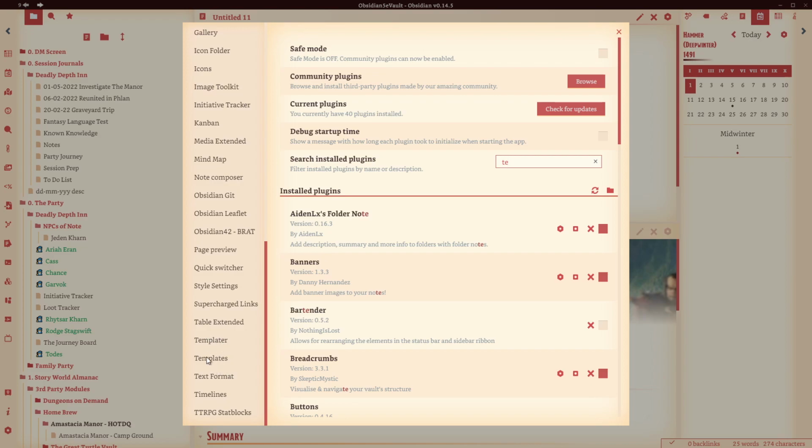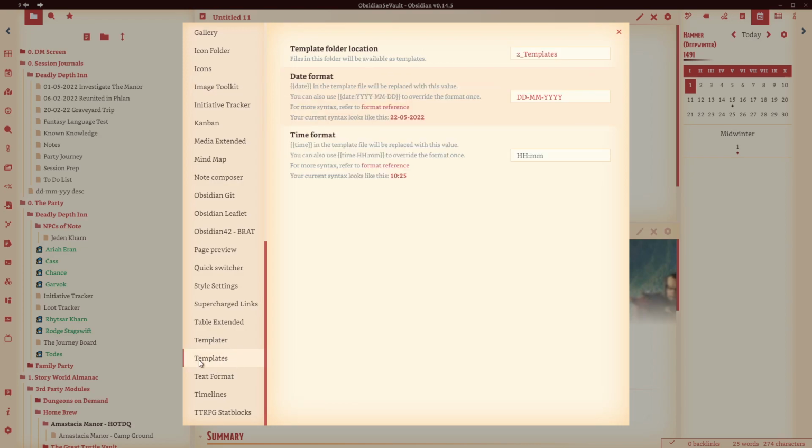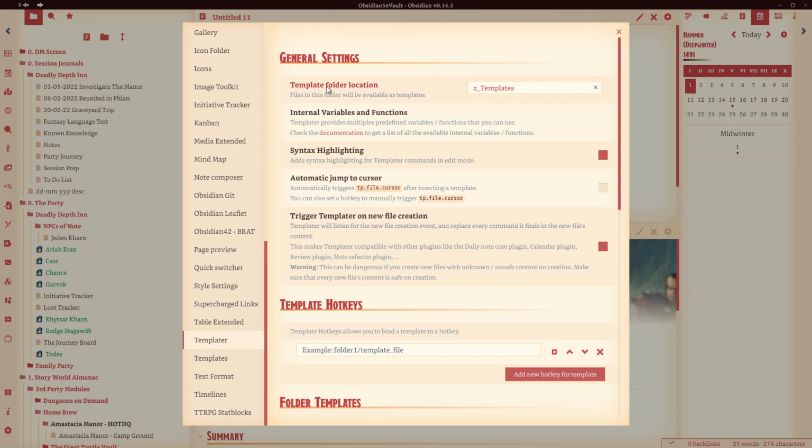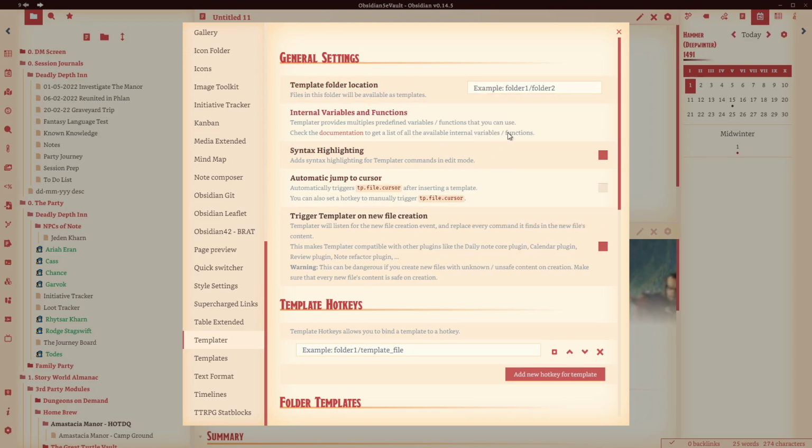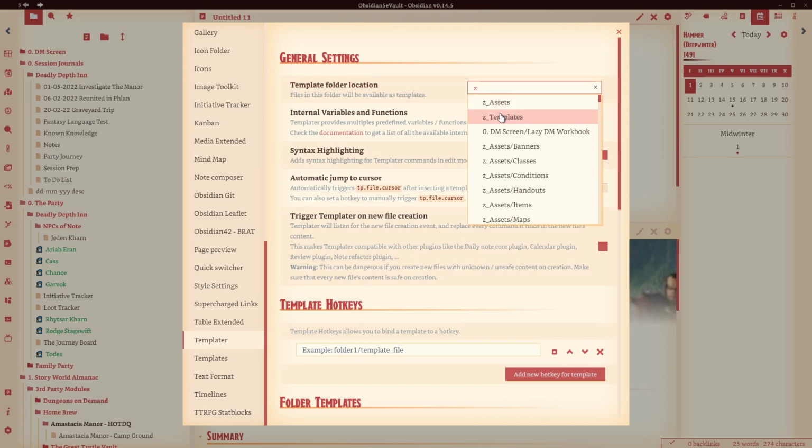All right, so templates is the standard out-of-the-box template plugin that comes with Obsidian. And obviously you need to set a template folder location, which I've done here, which allows you to reference any templates inside there. Templater works the same way. All right, so I've set it up with my z_templates. So you'll start like this, and you just need to come in here and type your folder.